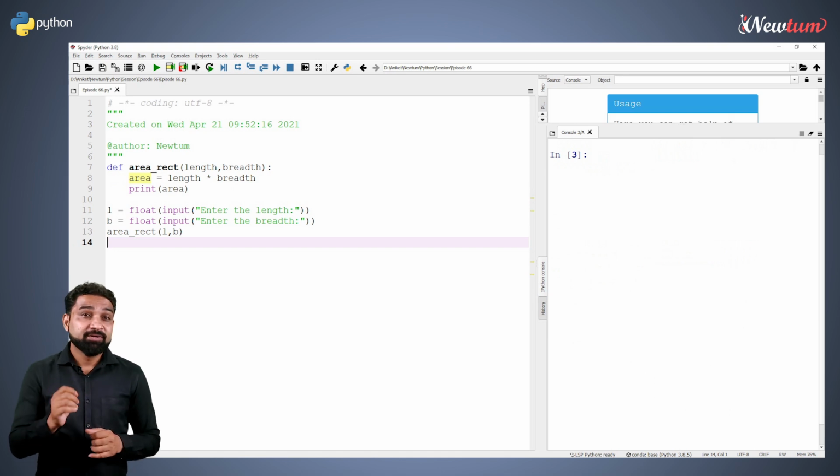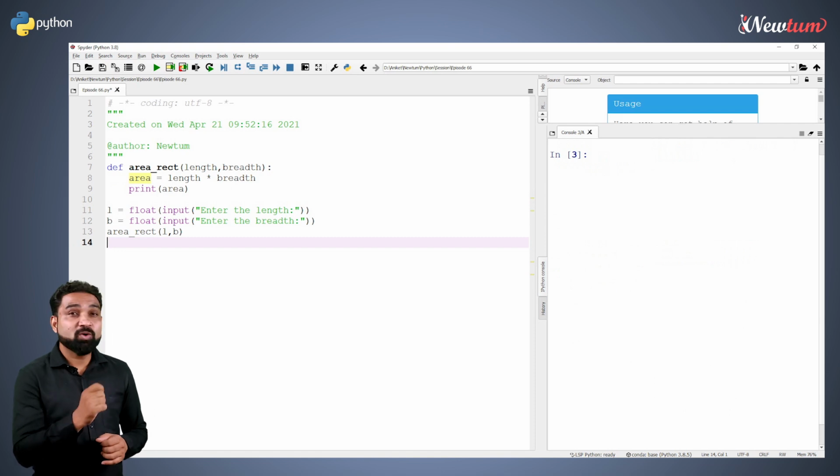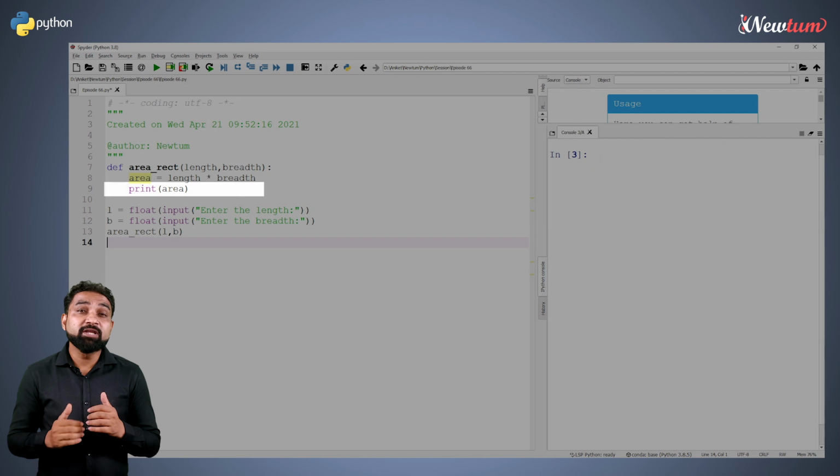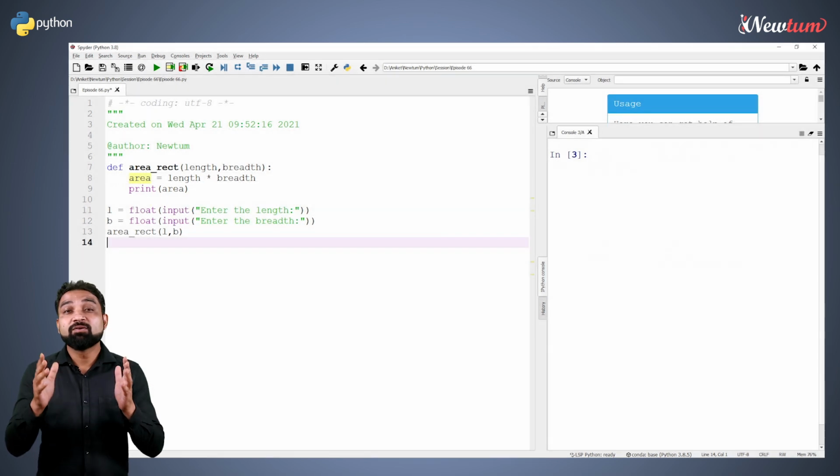In the last video session, we wrote this program. We even told you there is a small problem. The area_rst function is just displaying the area. It's not returning a value so that we can process it further.